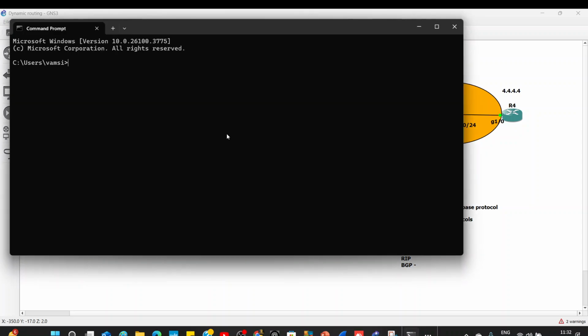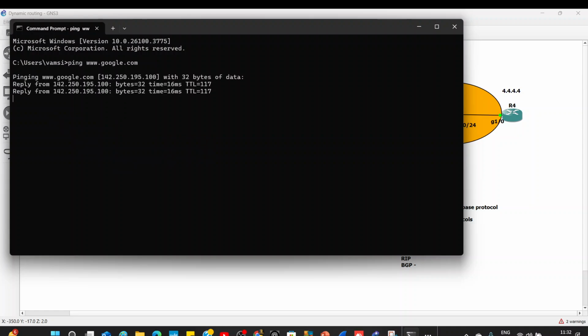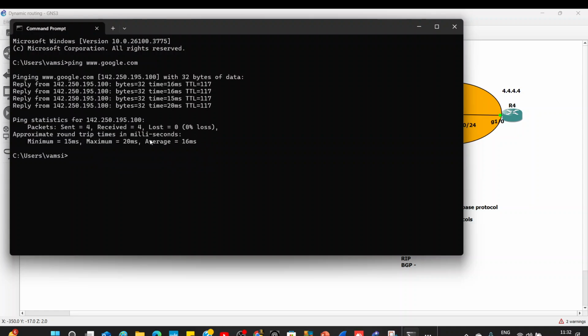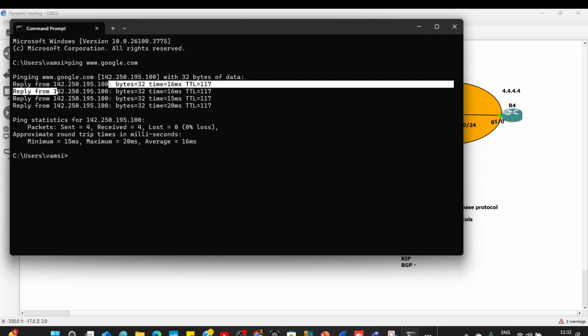Something like a website, ping www.google.com. If I want to ping google.com, it means if I want to search something in Google, I should have reachability. How will you check the reachability? By using the ping command. Ping will check whether you are able to reach it or not. See, I am getting a ping, right? So this is a domain name. Each domain name will have an IP address.